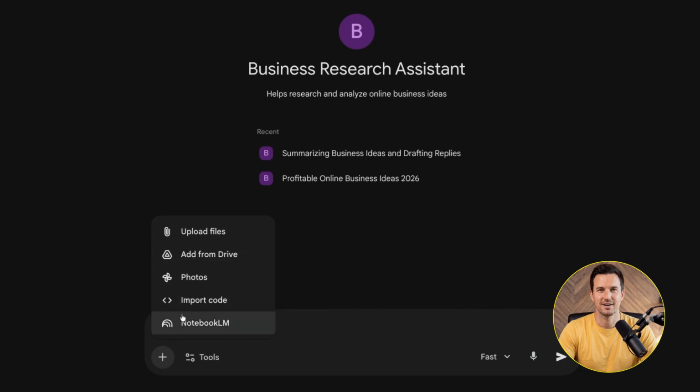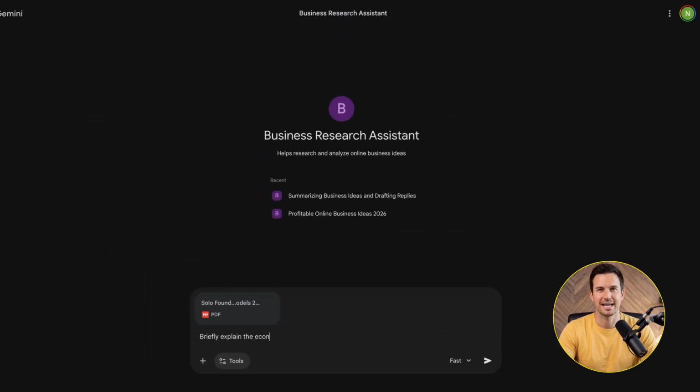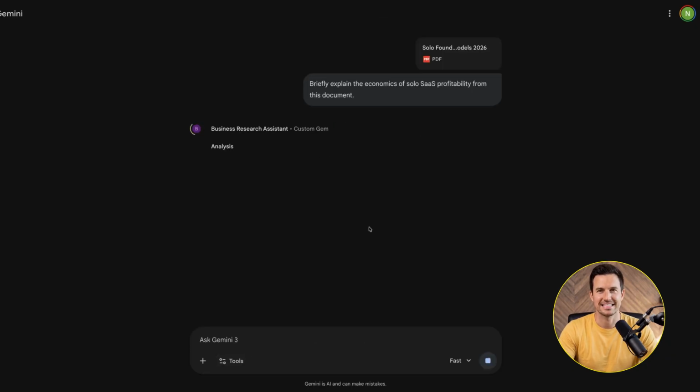Click on Add File option. Select this and upload the file. Now I'll ask, briefly explain the economics of solo SaaS profitability from this document. And you can see the detailed response it generated. And once you start using this feature, you will stop writing long prompts and start working directly with the information.